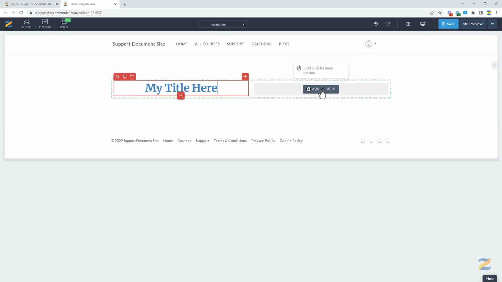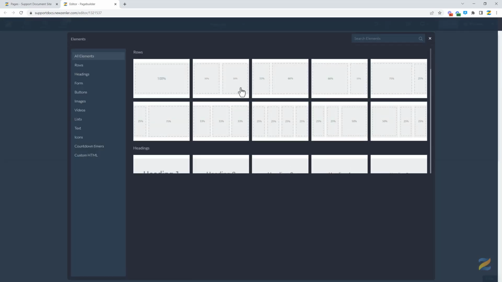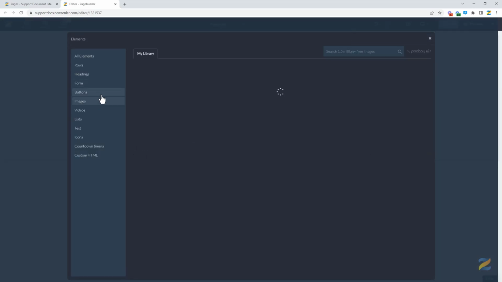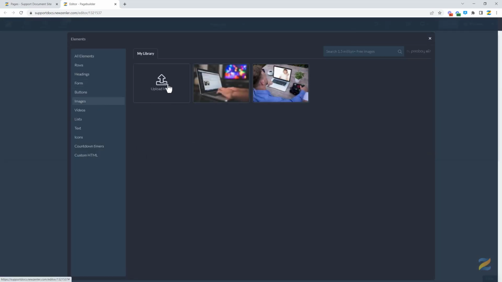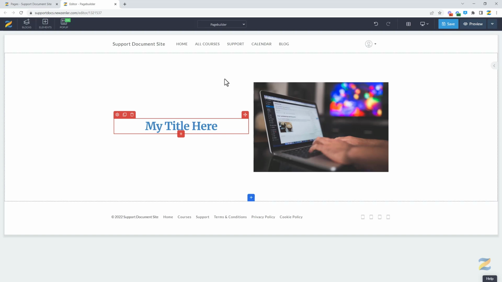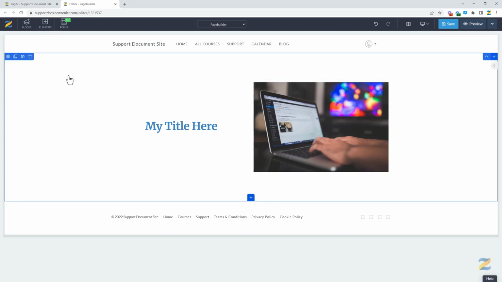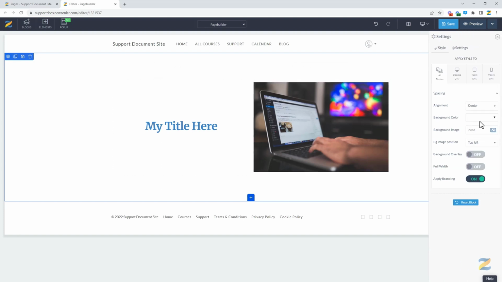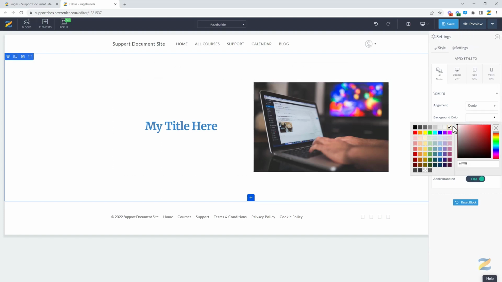Now I'm going to add an element on this side. Let's choose an image. I can upload an image or choose one from the library. And there we go. Now let's change the whole background block color by going into settings here and choosing a background color. Let's choose a light grey.